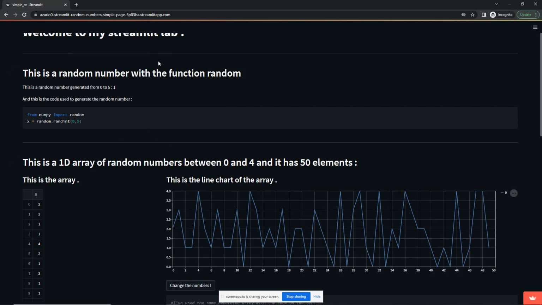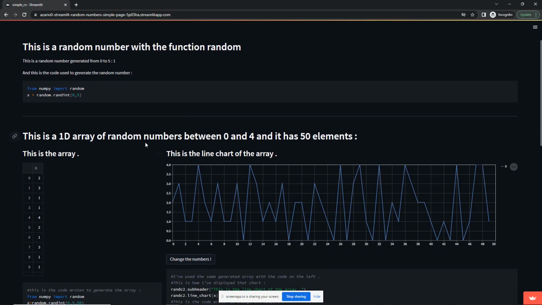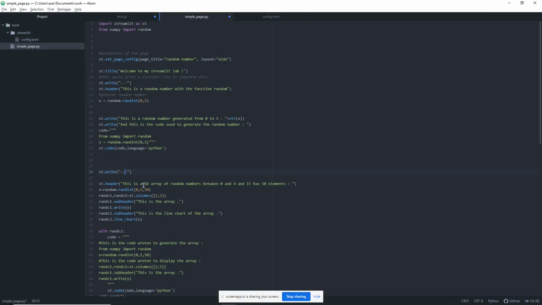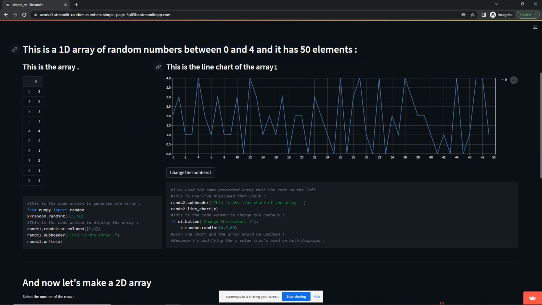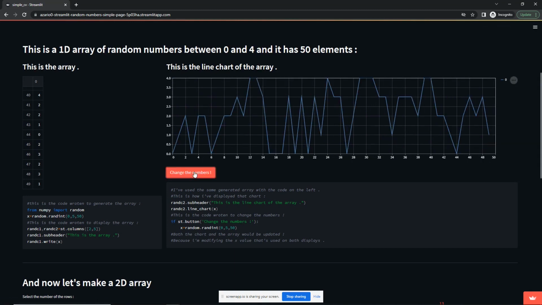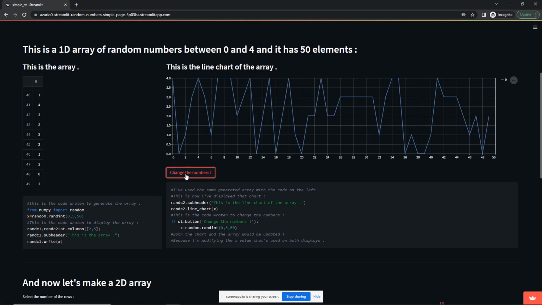This one is by itself, and then this one is in another div. Let me show you how this was done. Here, as you can see, I wrote a header, and then I wrote this is an array. This is the array that has been generated. And then there is this graph of the random numbers generated. If I click to change the numbers, as you can see, the numbers will change automatically.